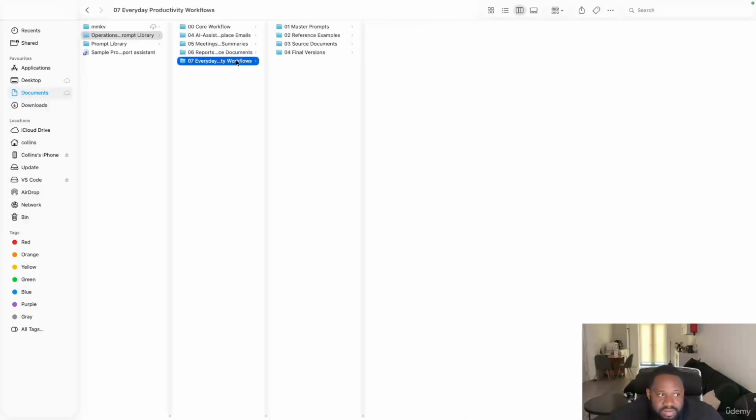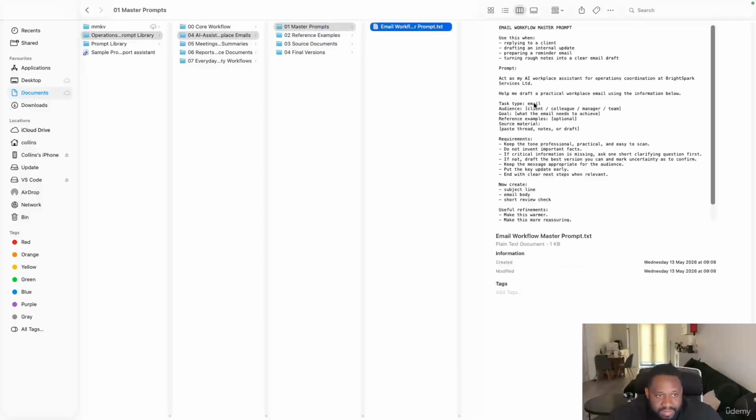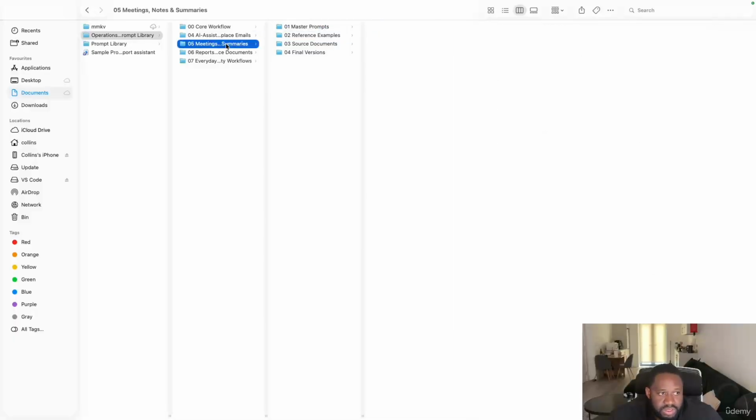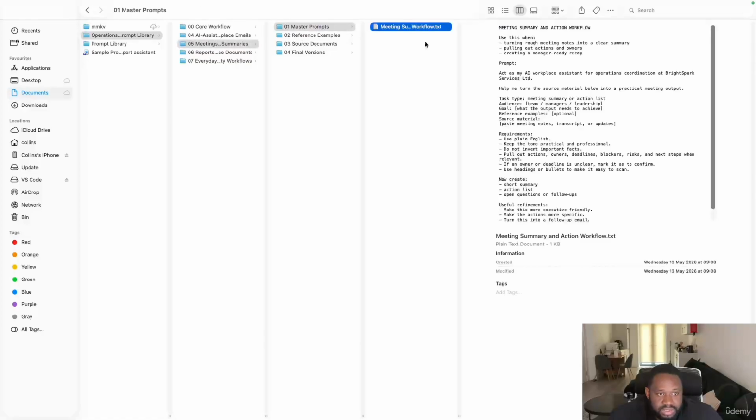So each of these sub-level folders would have master prompts that are specific to a task. So the workplace email one, for instance, if I go to the master prompt, you can see that the task type is email. If I go to meeting summaries and then the master prompt, you can see that the task is meeting summary, and so forth. So that's how you have a proper prompt library, how you organize your own. So you see how I've done it. I looked at my role, I created a folder, and said this is my role.